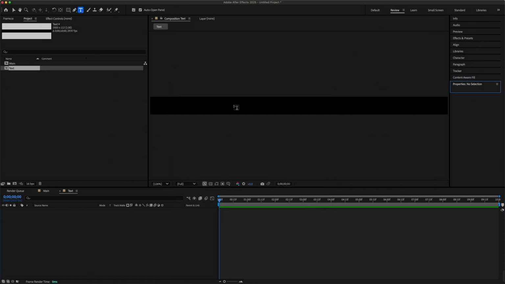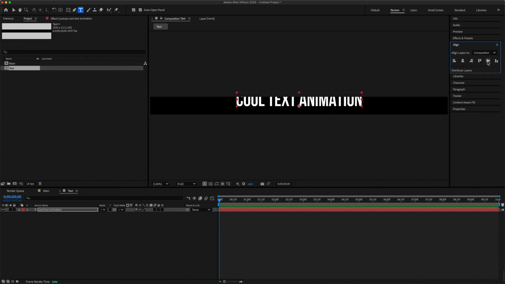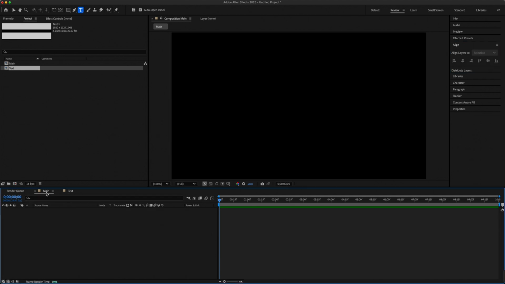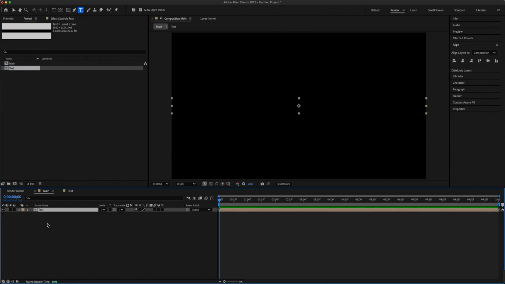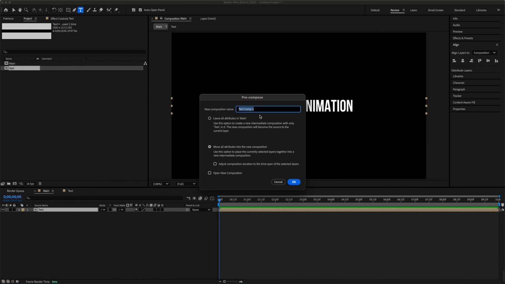Then once we have created all that, let's go ahead. I'm gonna type the text here. It's gonna be cool text animation. Then once that is done, let's center align it, and then I'm gonna go back to our main comp and drag this text to the main composition, and then I'm gonna recompose this comp, and then I'm gonna move all the attributes and give it a name.